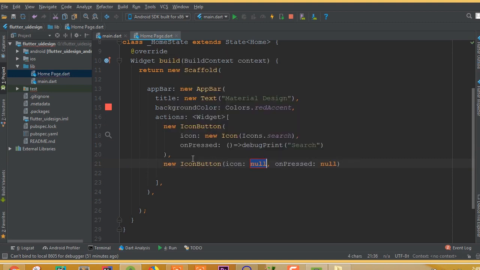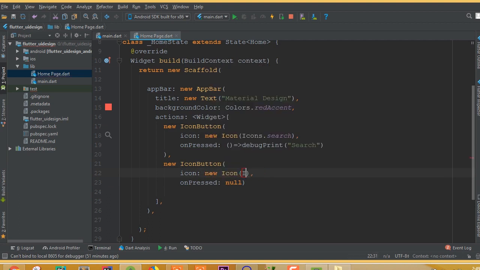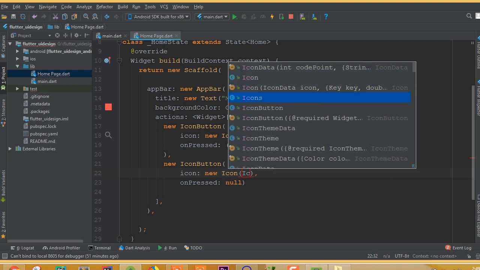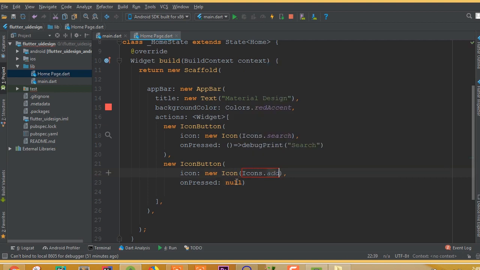Okay, now we can choose a background color for our app bar. So we can choose background color, and color is going to be colors dot, I can choose maybe red accent. Okay, now if we run our application, we will be able to see our app bar. So hit the run button. Now you can see our app bar and our app bar title, that is material design.